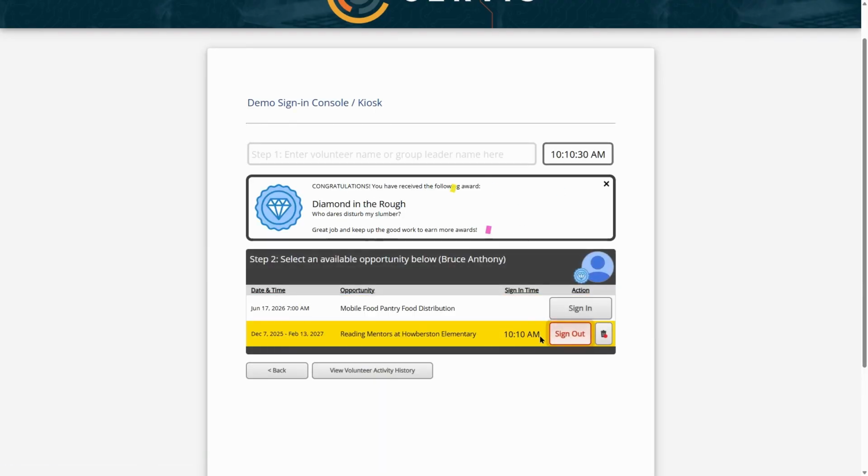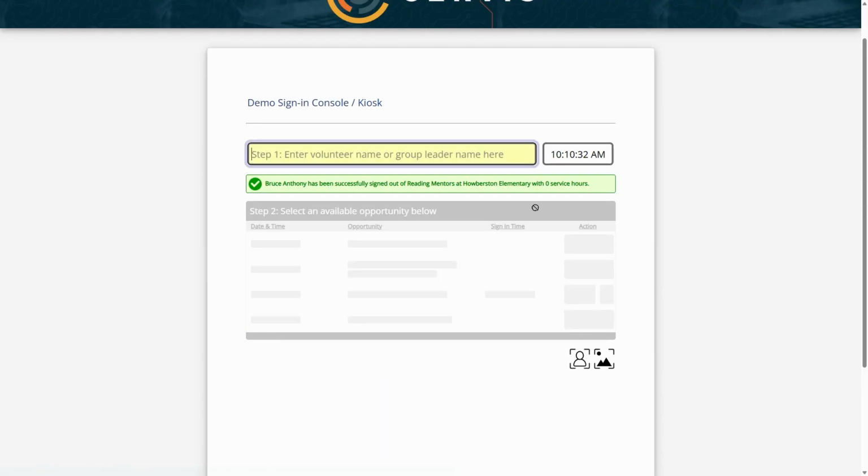Now, again, it's down to the minute. So if we do this right now, we're going to get 0 credit hours because it was within 1 minute, but you get the idea here. So this note is just telling the volunteer what got recorded, but of course you can see that on the back end as well. So from the volunteer's perspective, using the sign-in console, pretty straightforward.